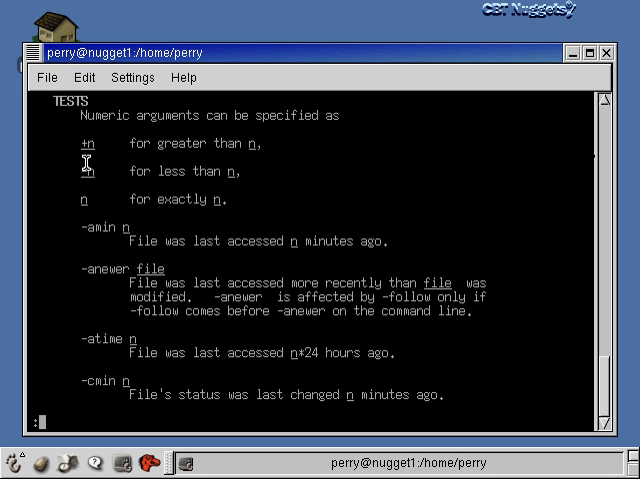And if I put a plus sign in front of that 5, that would find files that were accessed greater than 5 minutes ago. So personally, I use the plus and the minus option. That's all I ever use. I never really use this exact option. How would I know when the file was last accessed exactly? All right, but it is a way to narrow things down more.